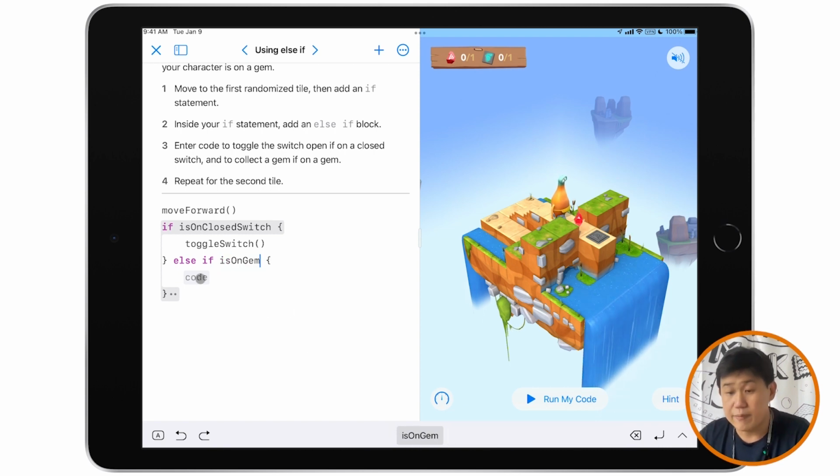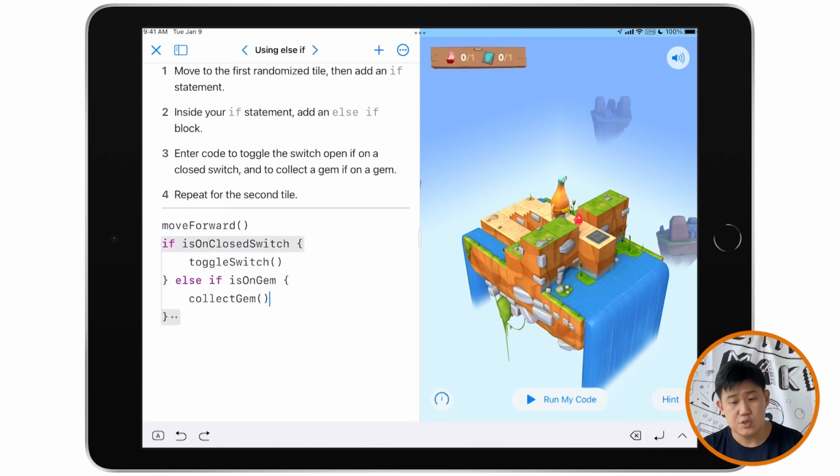What do I want to do if I'm on a gem? Well, I want to get money. So I'm going to pick up the gem. So it's right here, collect gem. And there you go. This is the solution for one block. So let's try this real quick. Let's press run my code. All right. Because it's a gem, it's going to run that part of the if statement where it collects a gem.